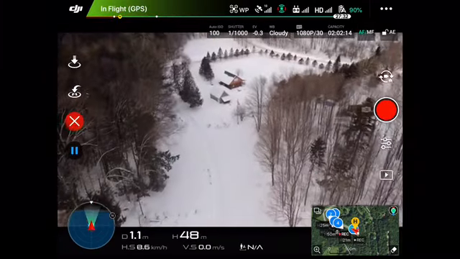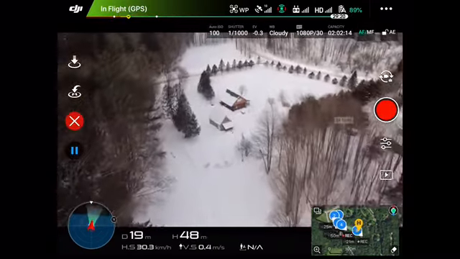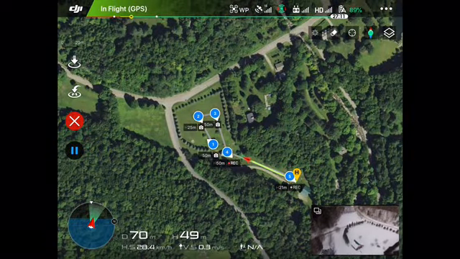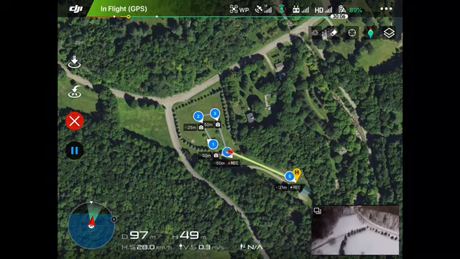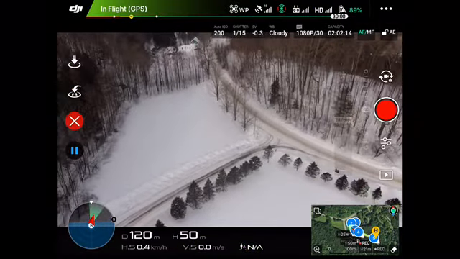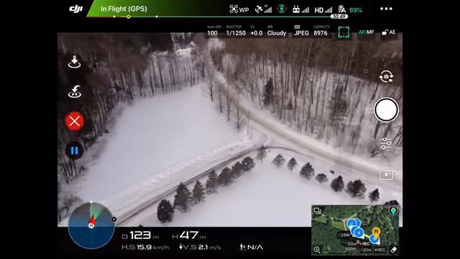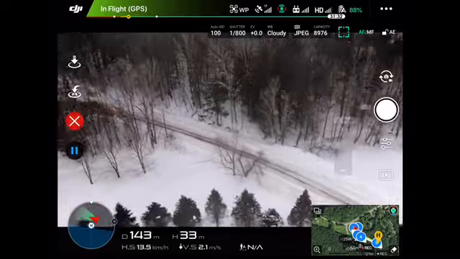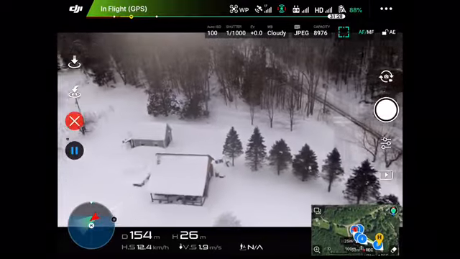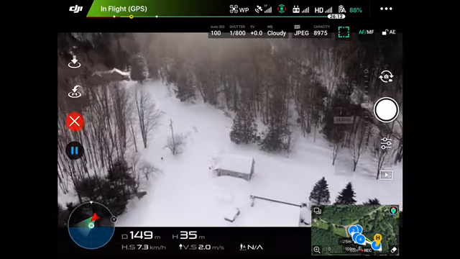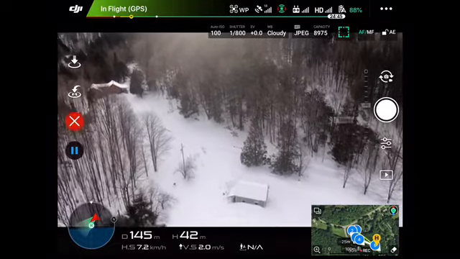And away we go. So it's heading towards its first waypoint. If we look at the map and zoom in, you can see it. It's going to go right over Gary's garage. It's going to stop at waypoint 1. The altitude's at 50 meters. It took a picture. Then it's going to go turn to waypoint 2. It's going to go down to 25 meters. Take another picture.